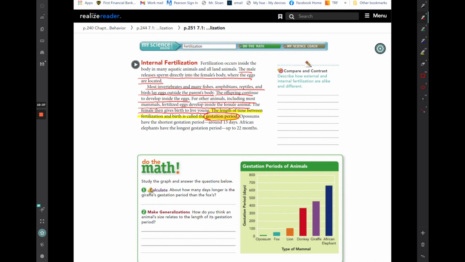They just give you a couple examples here. Opossums have the very shortest gestation period, only about 13 days. So once the egg is fertilized, it only takes about 13 days before the offspring are born. African elephants have the longest gestation period, up to 22 months. So once the egg is fertilized, it stays inside the mother's body for almost 2 years before it is born.